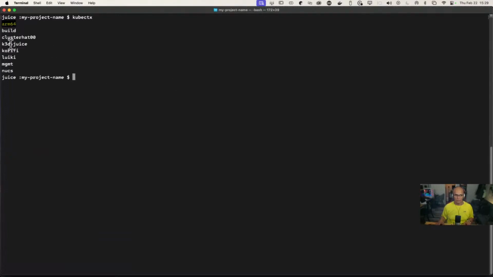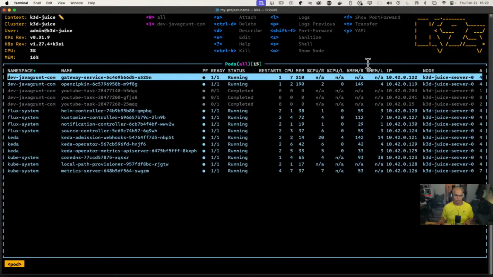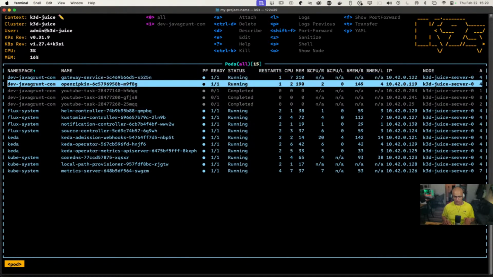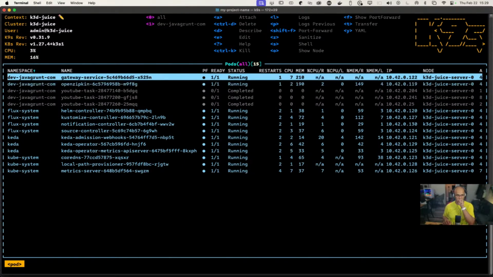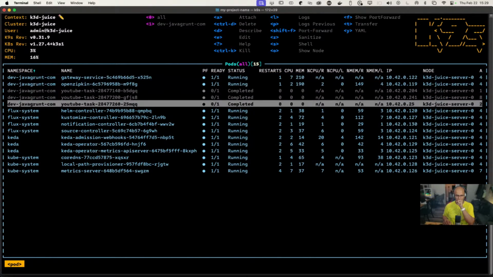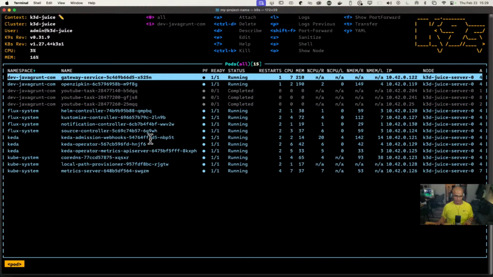So that's not the cluster I want to be on. Let's switch. I haven't messed around in this for a while, so I really don't know what the status is of this cluster. But we'll learn together. Okay, so I can tell by looking. This is something I want to fix. I have this dev instance set up. This is using Keda. Let's go take a look over here.